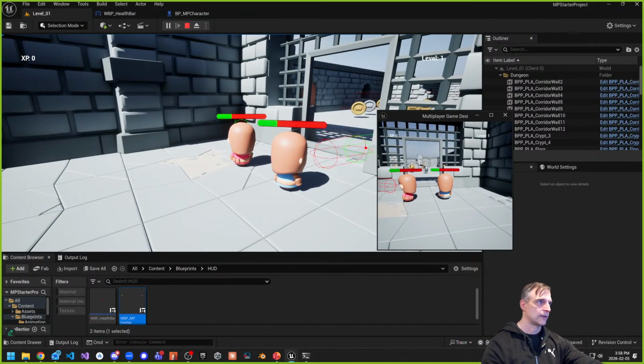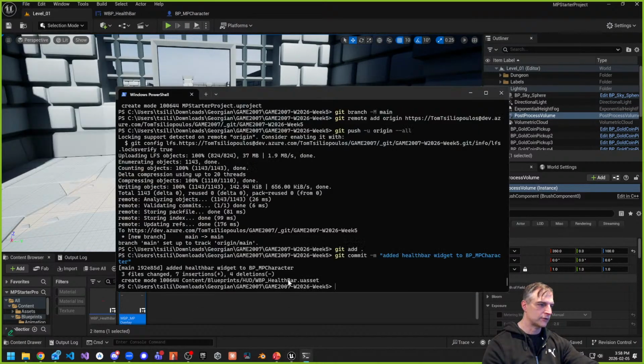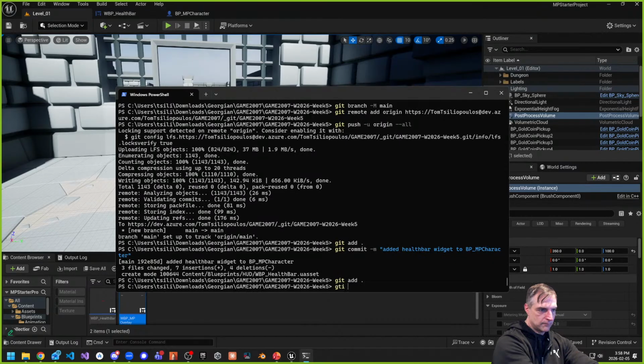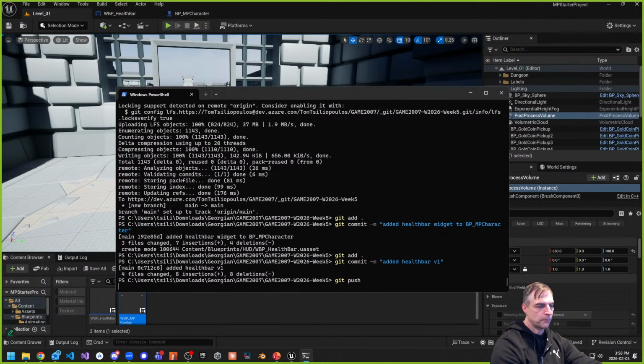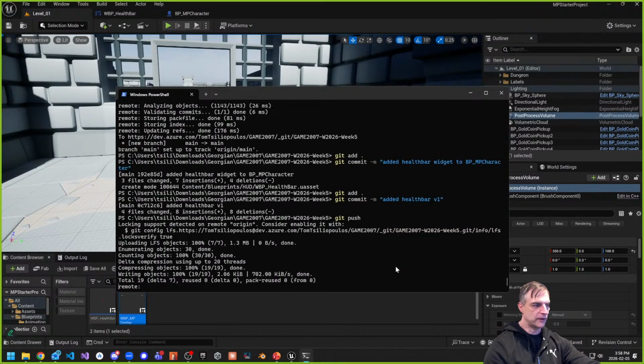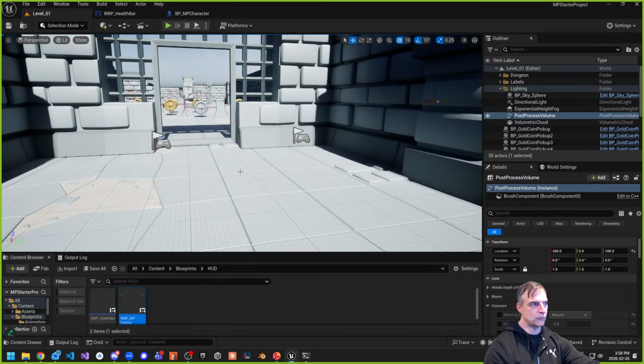Let's put this up on DevOps. So File, Save All, and then up to DevOps. Questions before we move on? So we're going to say added health bar, version 1. You can also say health bar prototype, initial health bar, whatever you want to call it. But all I've done here is make it so it works, but we can't fully test it. We can test some stuff.